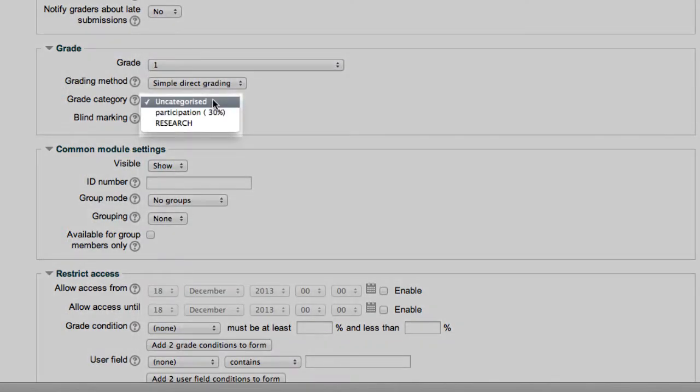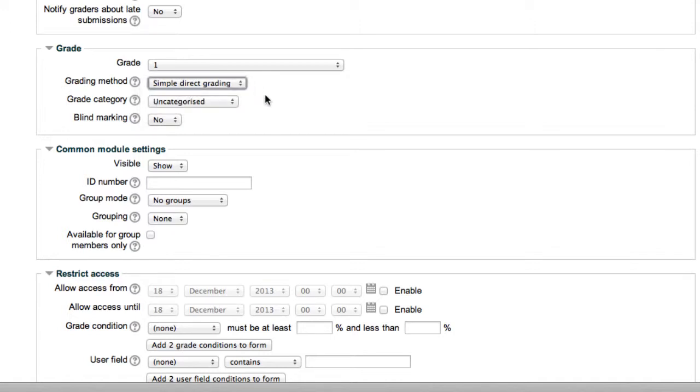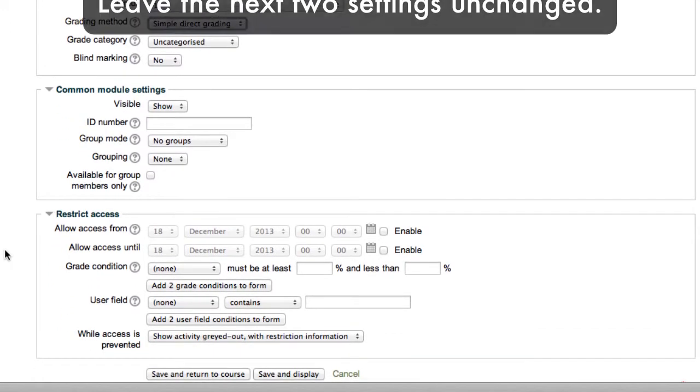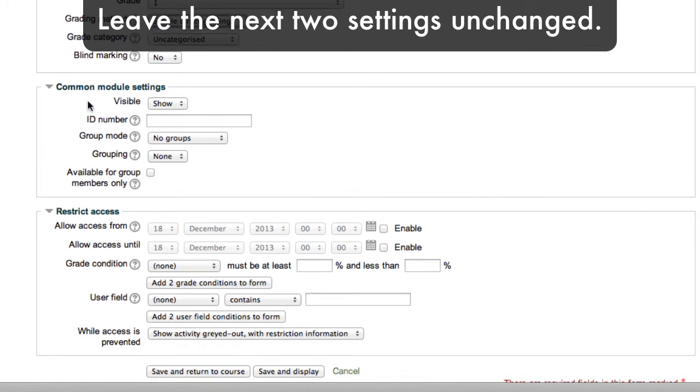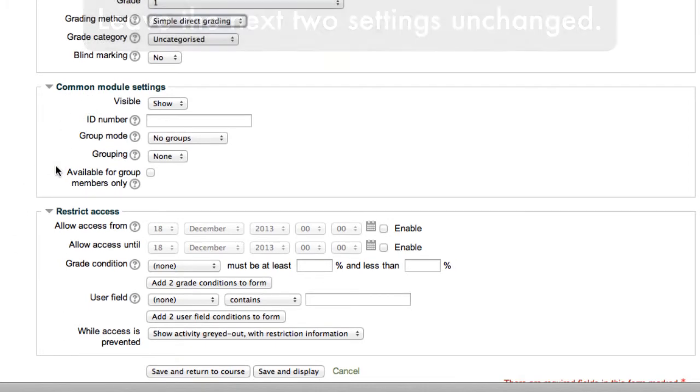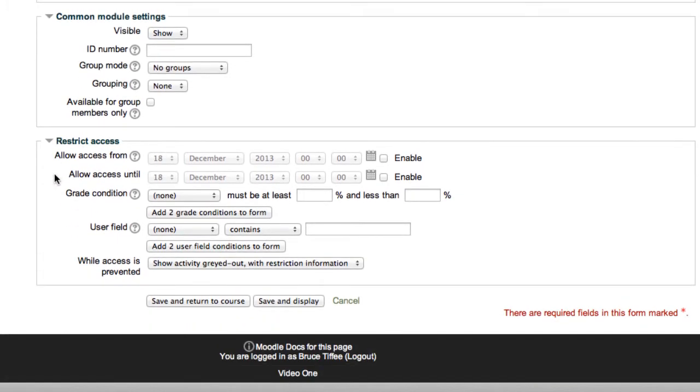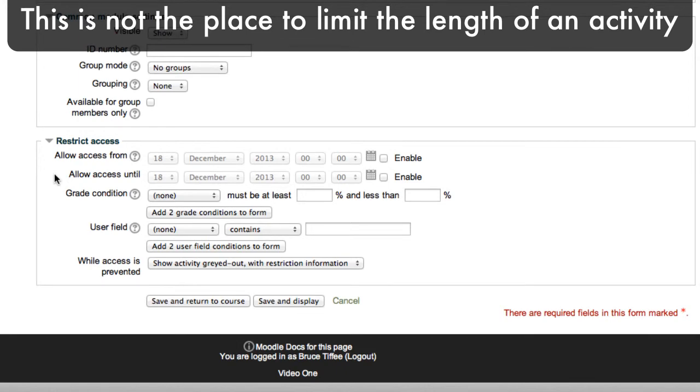Grade category, that's where you're going to build your categories, and I have participation and research here. Grading method, simple direct grading is most commonly used. You may build a rubric, but you must actually build the rubric, and it calculates in a really bizarre method. The next two settings, basically leave them alone. If you feel the need to put in an ID number, call me, I'll talk you out of it. Leave the rest of that stuff alone, and restrict access is a really advanced feature. Has some goals, but this is not, and I'm going to repeat that for emphasis, this is not where you're going to want to limit the length of an activity.